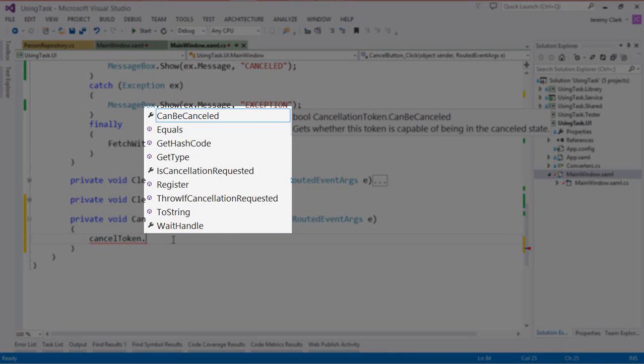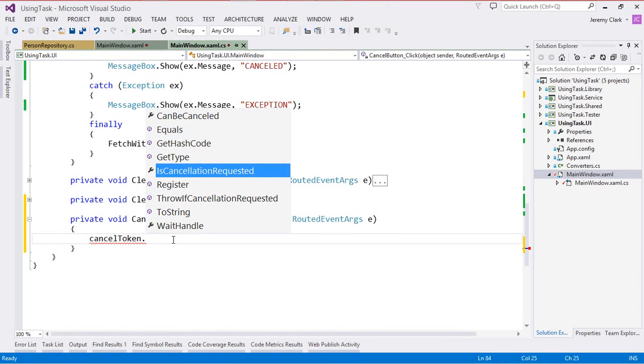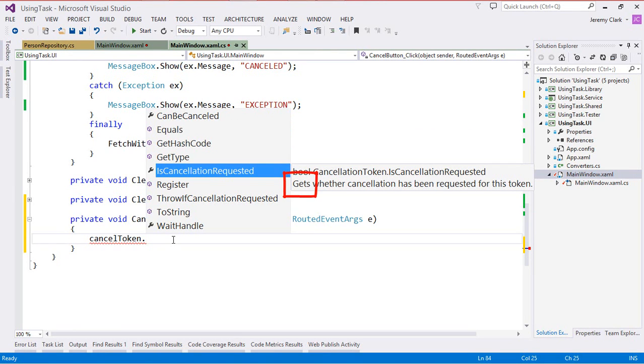This list that we see here are all of the properties and methods that are available on our cancellation token. And if you notice, there's no way to set the state on this. I have can be canceled, but if we look at this, this is a read-only property. And the same is true if I look at is cancellation requested. I can read this, but I can't actually set the cancellation state based on this. And there's no methods that I can use to set the state.